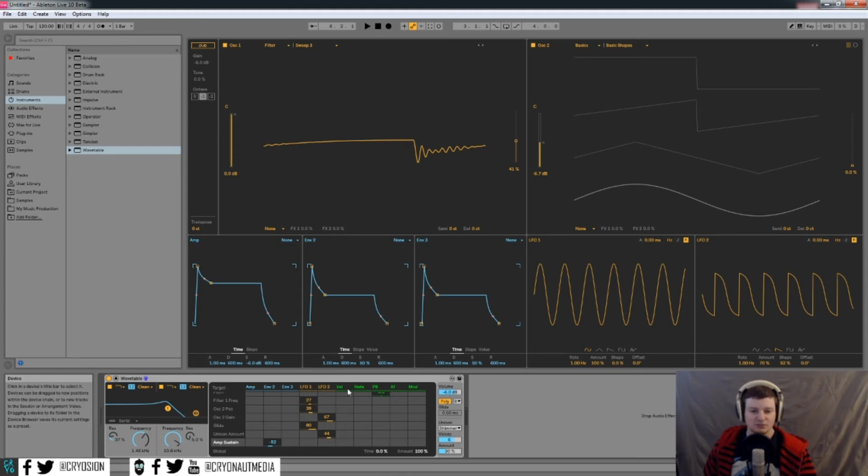Now, real quick, these are color coded. So the blue ones are the amp and envelopes over here. Yellow are the 2 LFOs, and then green is all your MIDI stuff. So let's hear how all this sounds with these crazy parameters set.